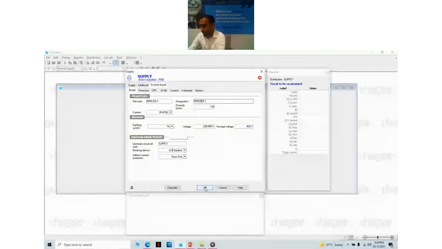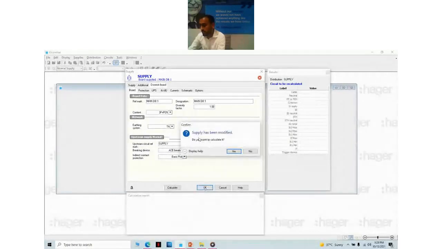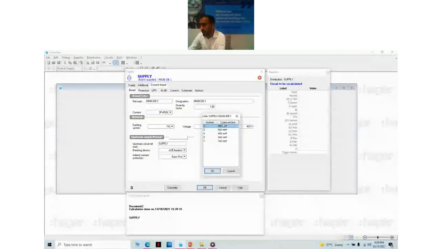I do OK. Once I do OK, it says supply has been modified. Do you want to calculate it? I say yes. It gives me automatically an option for the cross sections. Either I can have two of 800 square mm, or three of 500 square mm, depending upon the number of runs of cables.